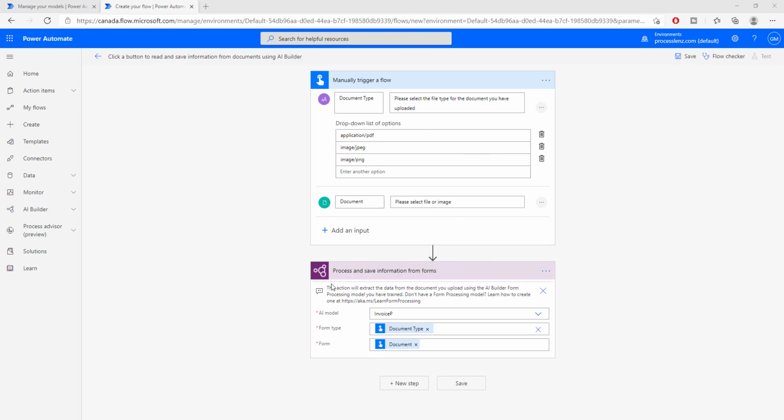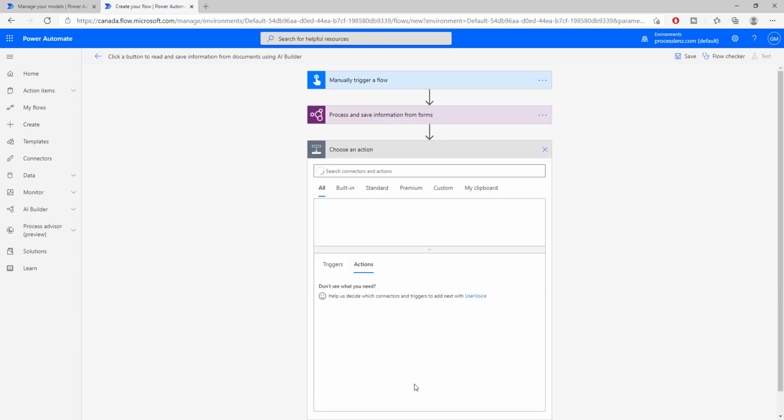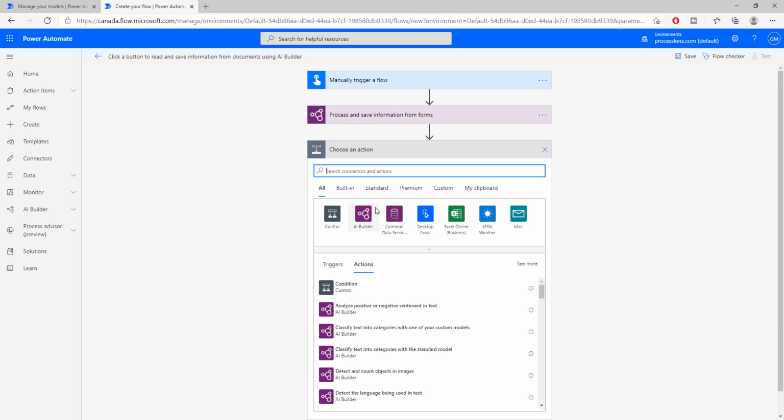What we're going to do after that is use the model that we have trained, which is this model right here, and we're going to use it on this document type that we're going to get from here and on the document here. After that, we're going to send an email to ourselves with the information that we have extracted. So let's do this very quickly.